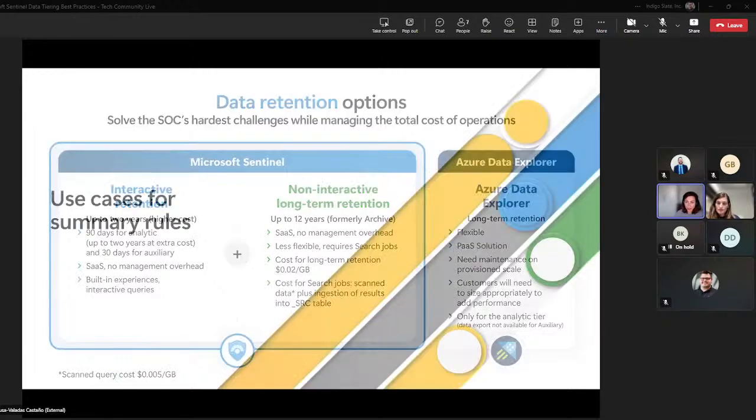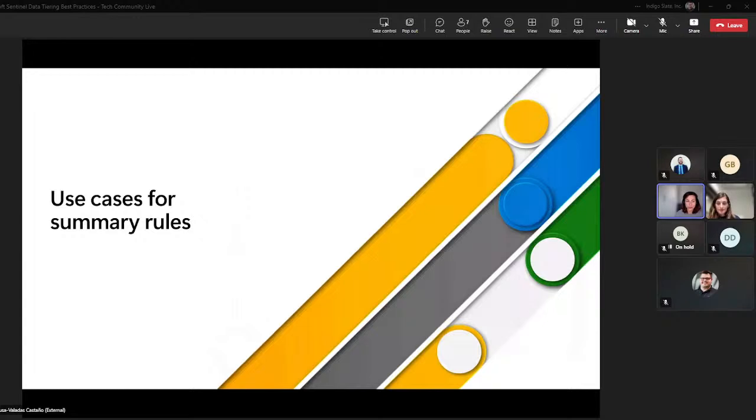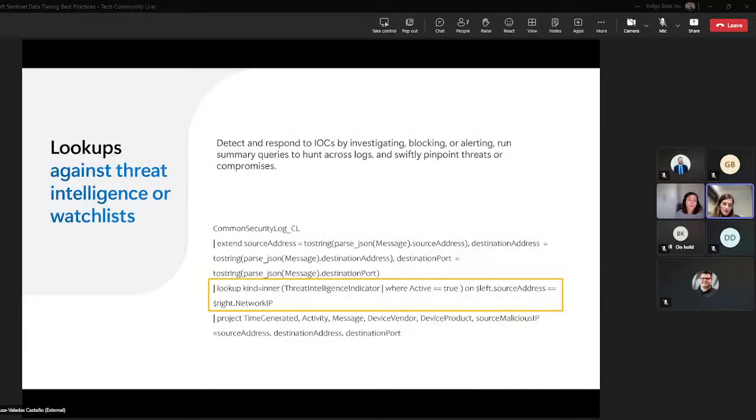And with that, I think we're ready to go into some use cases for summary rules. So I'll let Yael take it. Yeah, sure. So we can explore some of the use cases for summary rules together with auxiliary logs.